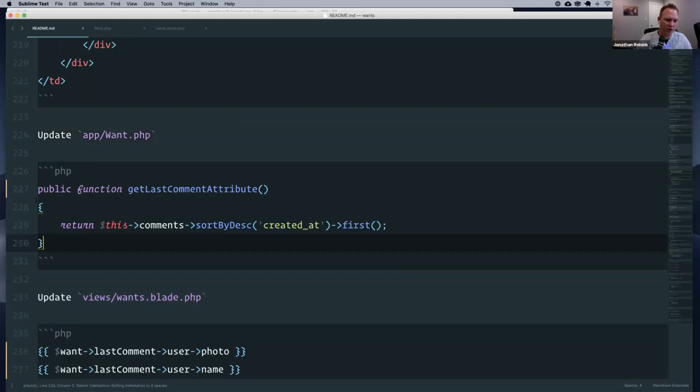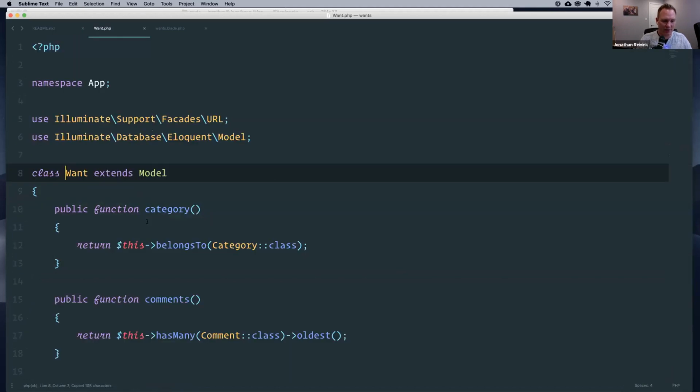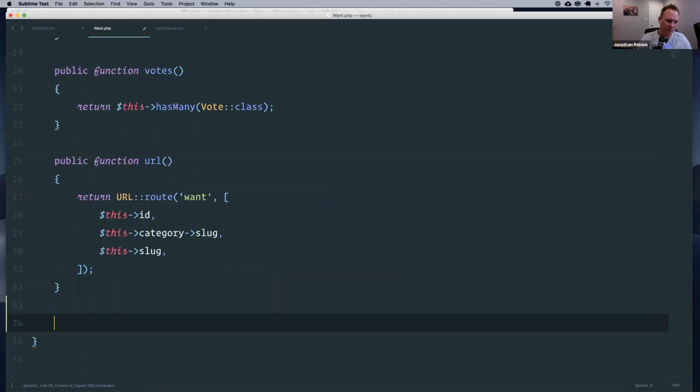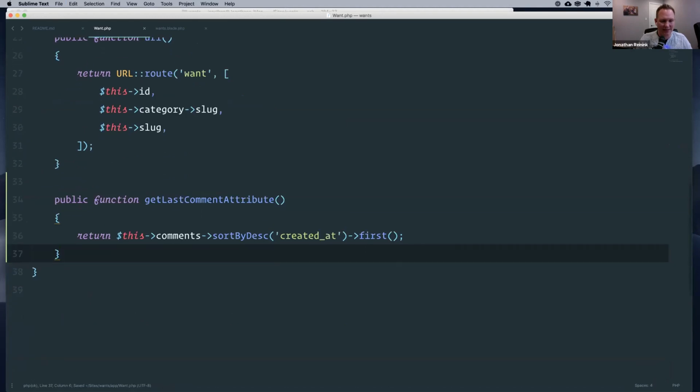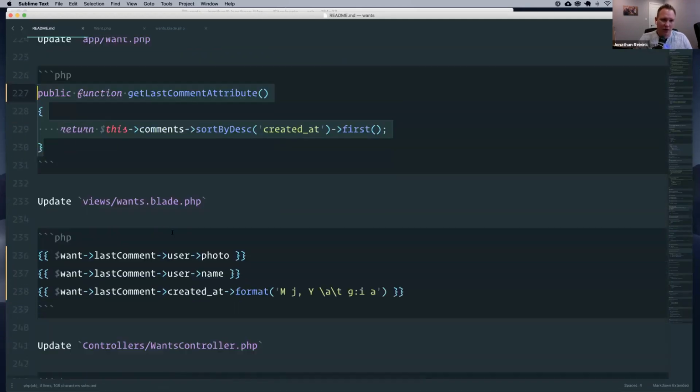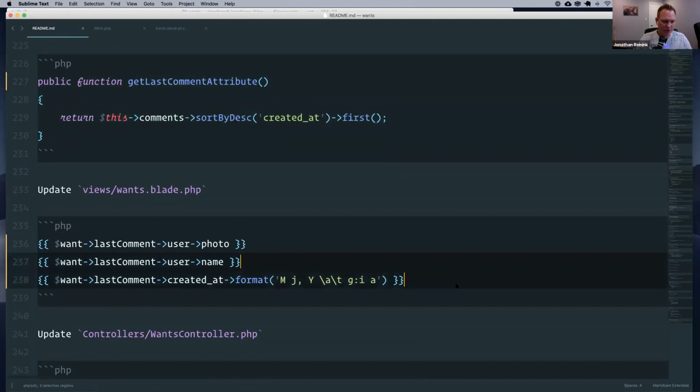What we're going to do is create an accessor down at the bottom, the getLastCommentAttribute. We're going to reference a relationship in this model. We're going to say, give me all the comments for this want, sorted by the date, and get the first one. So we're sorting descending, because we want the last comment. Then let's update our blade view. We're just going to do this in two steps.